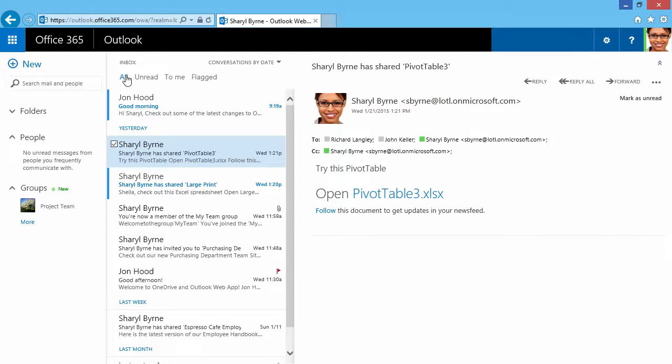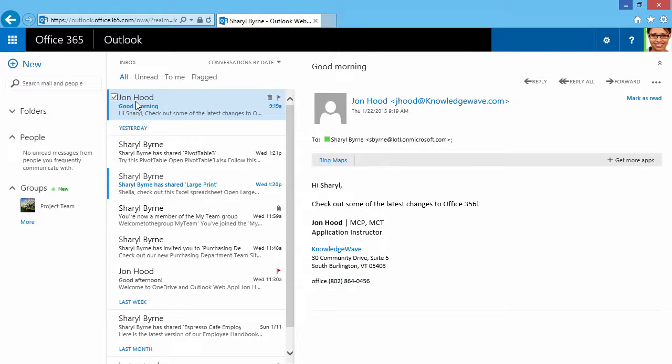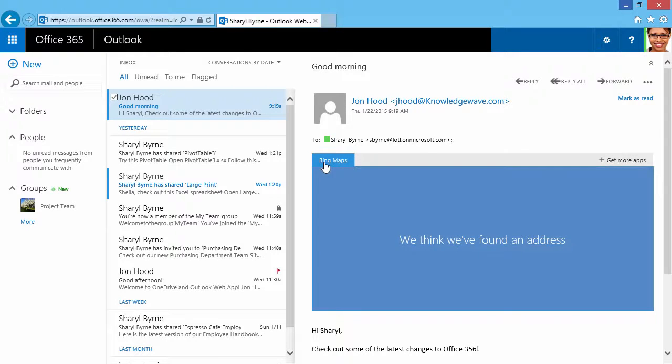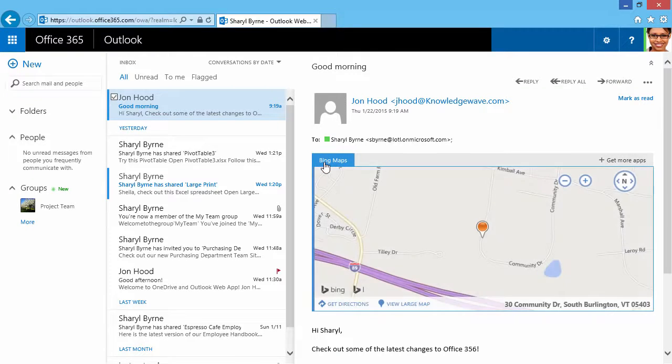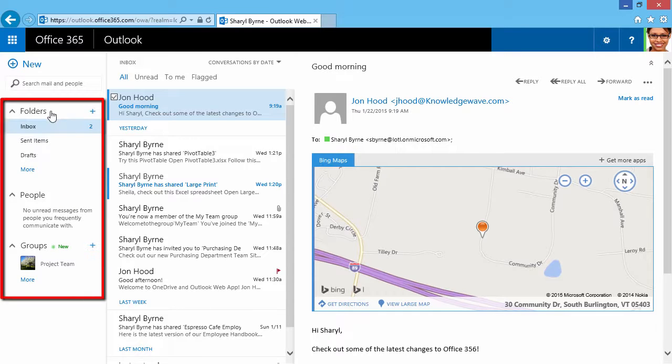Cheryl has just received a new message, so we'll click here, and we can get a preview. In the email signature, we have an address. So what I can do is click on Bing Maps, and Outlook easily goes out to Bing, and I get a very nice map showing me exactly where the address is.